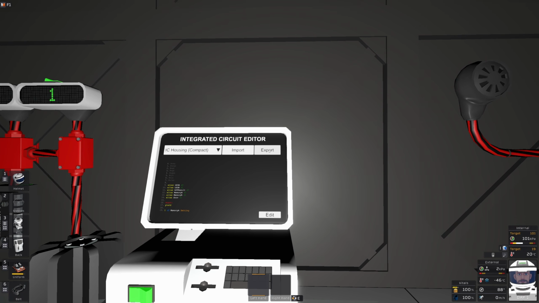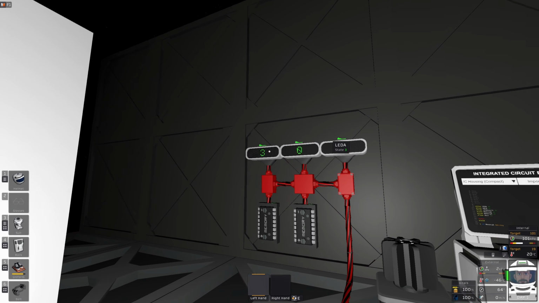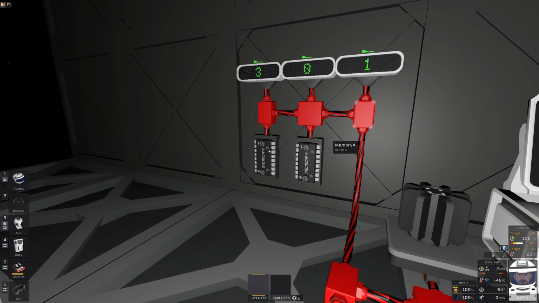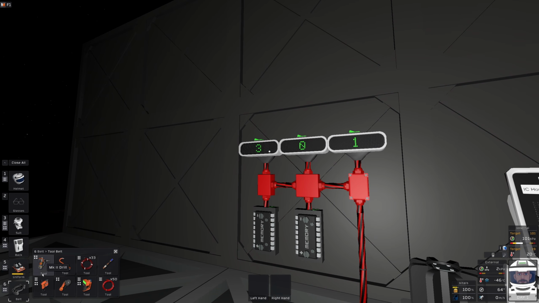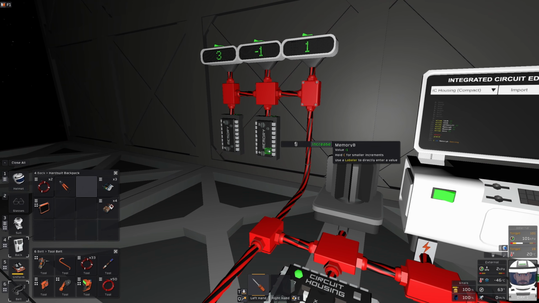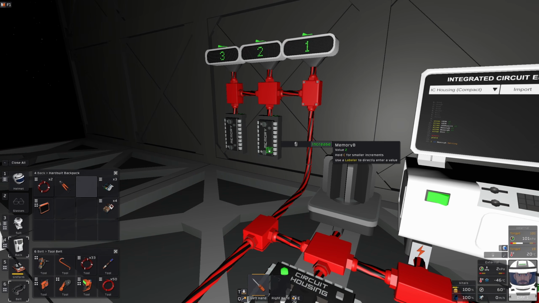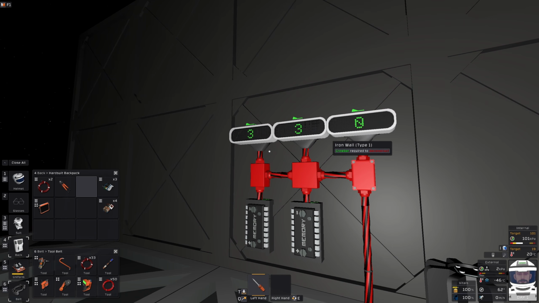But export, door remains open. Why? Because this memory A is showing a setting of 3, whereas this one is a setting of 0. This is greater than. Now, if I get my screwdriver and we hook this up a little bit. So if I go to 2, obviously we're still greater than. If I go to 3, it's not greater than. It's equal to. And equal to is not the same as greater than.